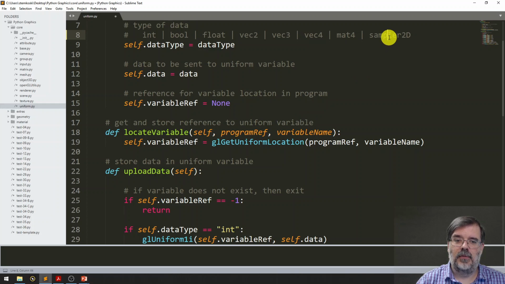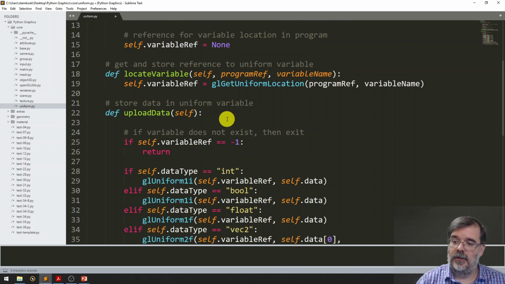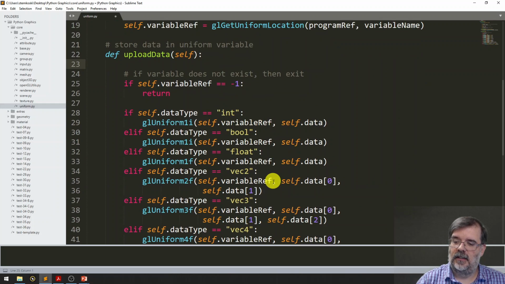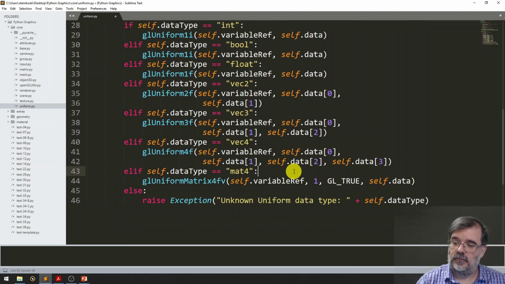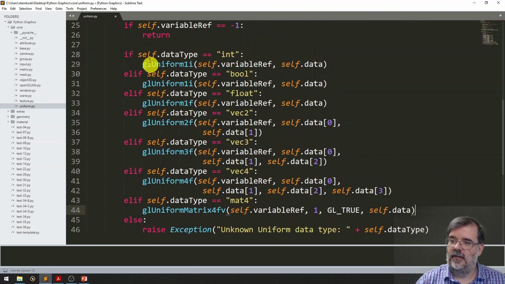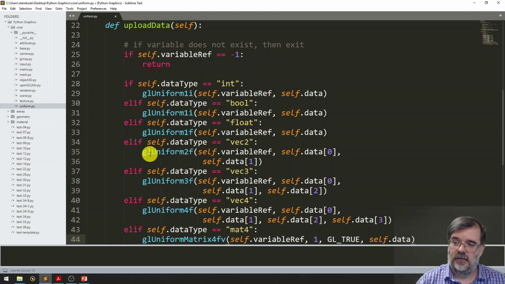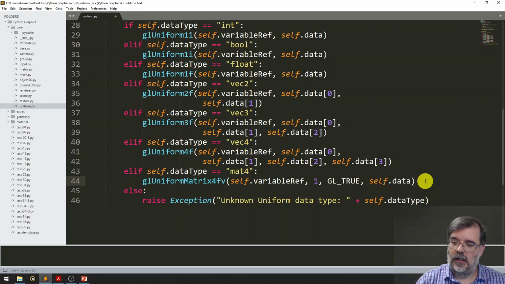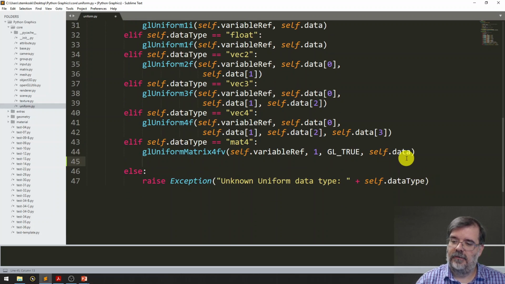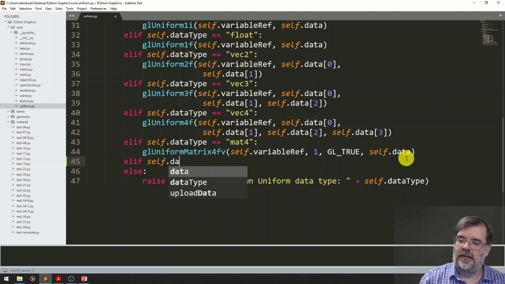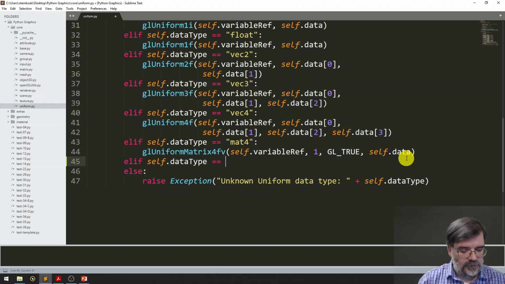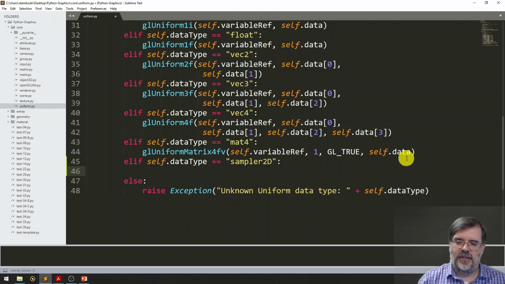So what does that mean to support a new type? Well, when we upload the data, we have to explain how that works. So maybe I'll add this in the upload data function. In that big if-else block, I'll make this right before the else clause. Else if self.dataType equals sampler2D. Again, this is a little bit confusing because of the way texture objects and texture units work.